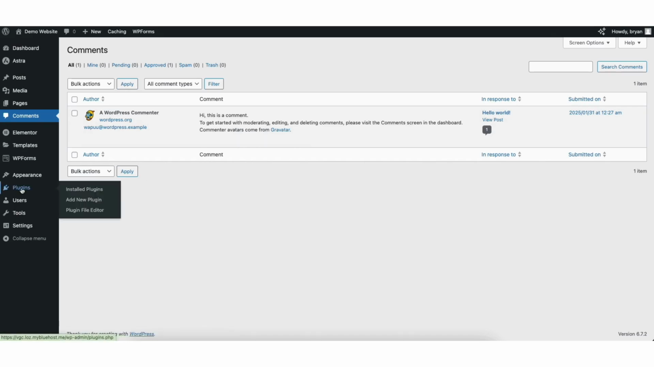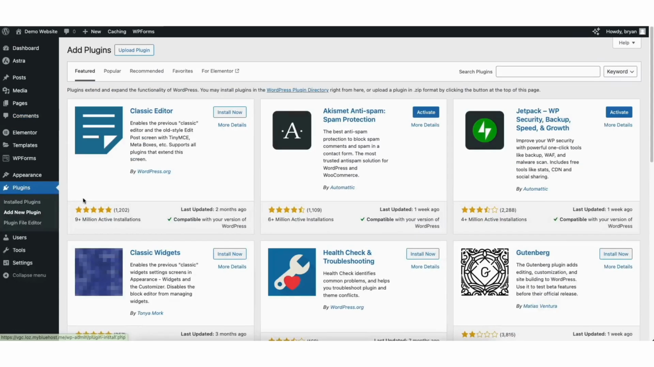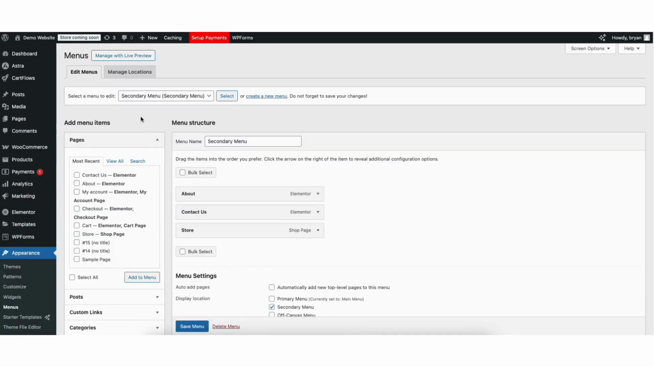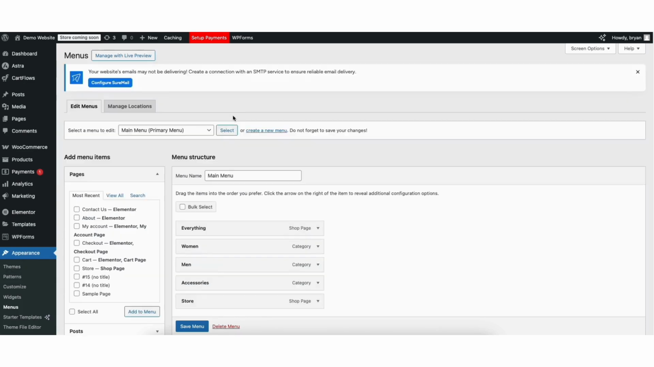If you hover over the Plugins tab and click Add New, you can then search for or browse plugins to add to your site. Any feature or customization you might want on your site, more than likely there's a plugin for that. If you hover over the Appearance tab in the left side menu, click on Menus. This is where you can add the menu on your site. If you have multiple menus on your site, you'll be able to select them from the Select a Menu to Edit area. Click the Select button to select a menu you want to edit.